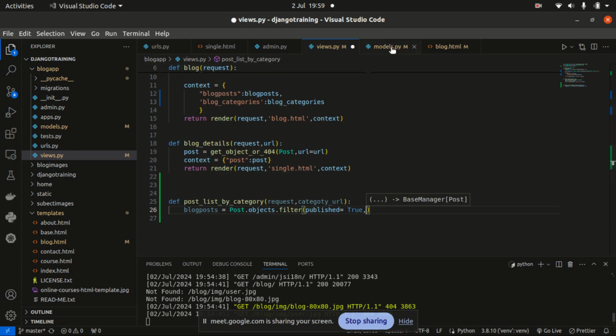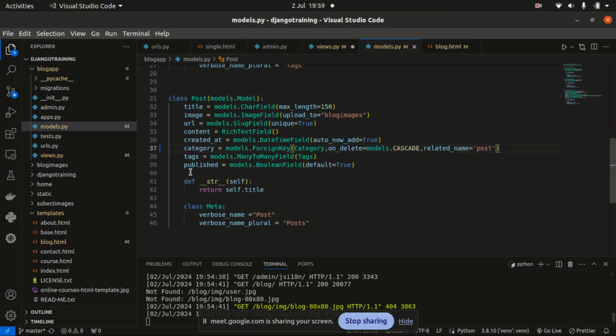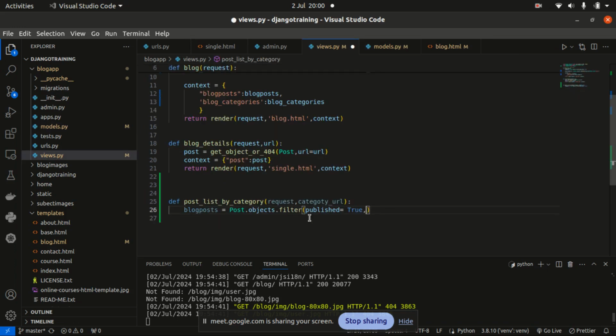Just a moment, let me see here. Blog post, we have the category, right? But then how do we get this category? We are going to get the category from the URL that we are getting here, right?